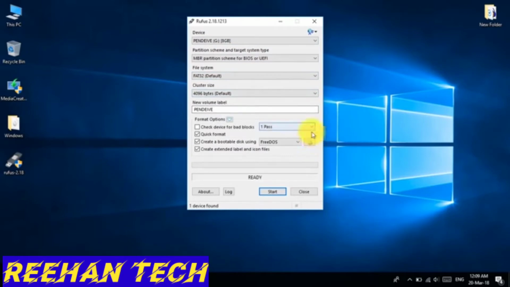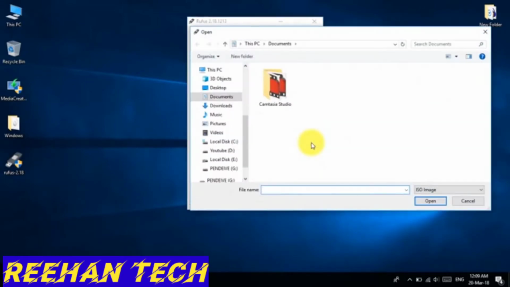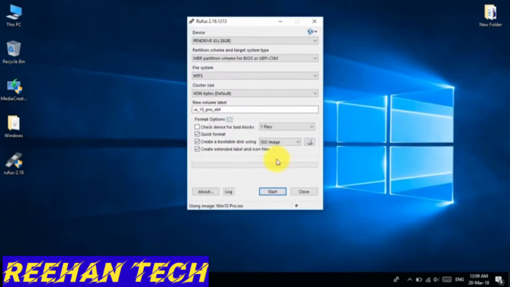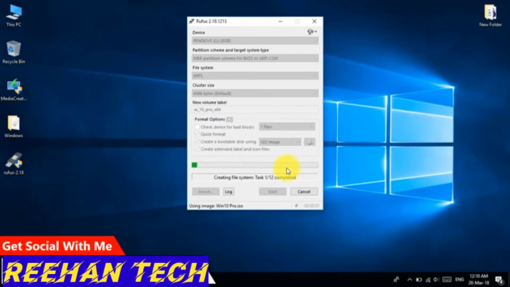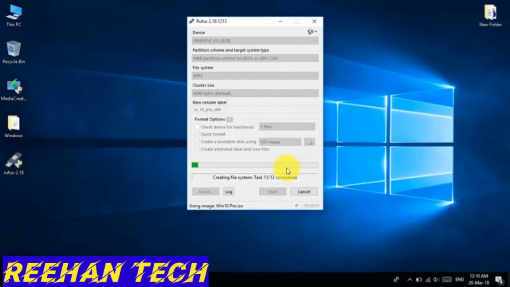So please keep this in mind, click on the icon, go to the location where you have just kept the Windows 10 ISO file, select the ISO file and just click on start. Here you can see a pop-up menu showing that all the data from your pen drive will be deleted. So in case there is any important data in your pen drive, then just copy that to your computer before doing this process. Now just click on start, and this process will take around 2 to 3 minutes, and with this you will be able to flash the ISO file onto your pen drive.